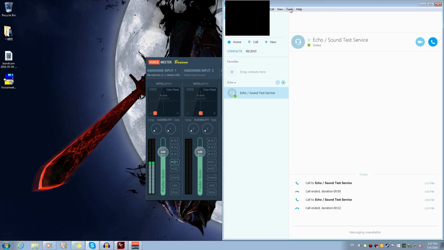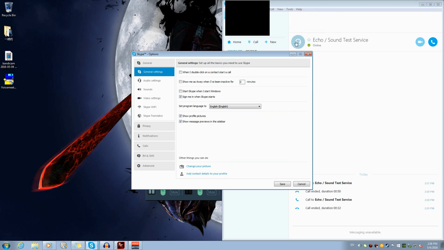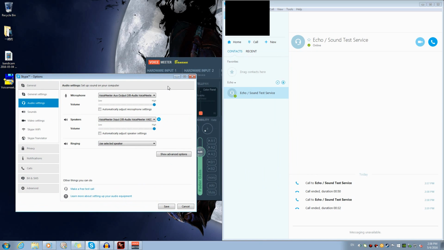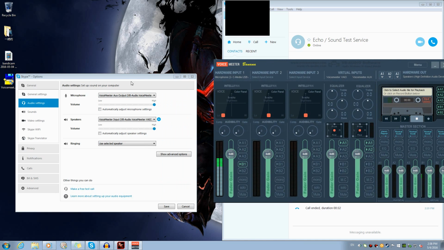You're going to go to your Tools, Options, and Audio Settings. Now we're going to have to set this so that it will listen to Voicemeeter rather than come directly from your microphone. So for microphone, you'll see 2 options, Voicemeeter Output and Voicemeeter Auxiliary Output. Voicemeeter Auxiliary Output corresponds to B2 on these columns, and the main one corresponds to B1.